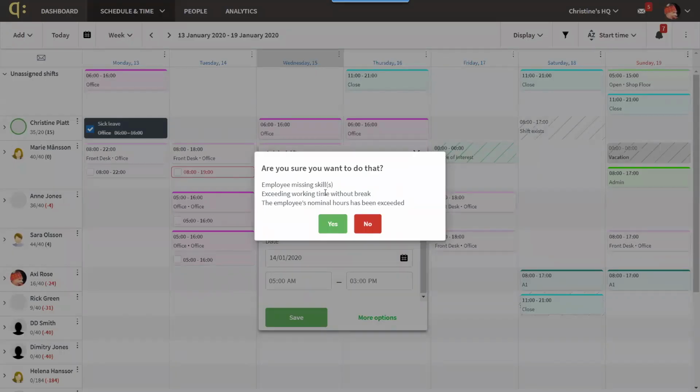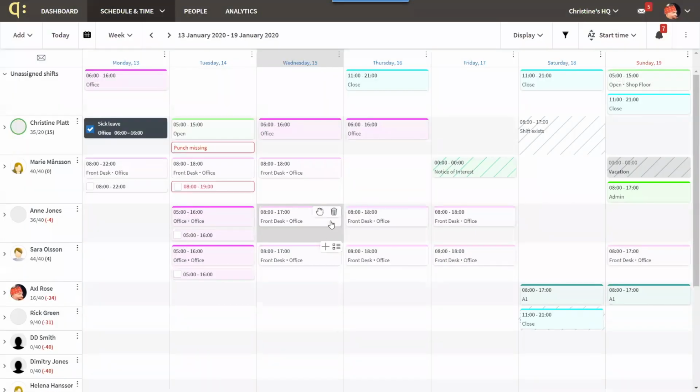Now I'm missing a skill. Whatever warnings you are used to will also always appear when you're working in the schedule view. I'm sorry, punch missing, because I added it yesterday.